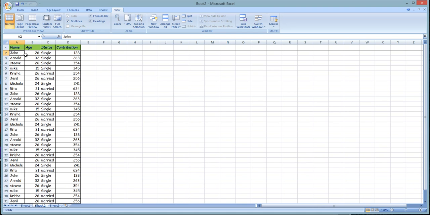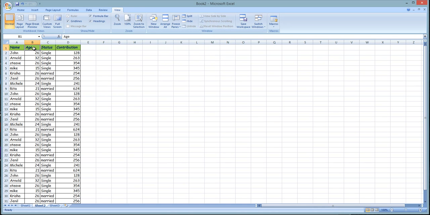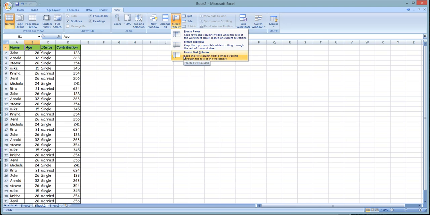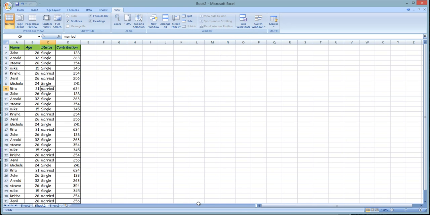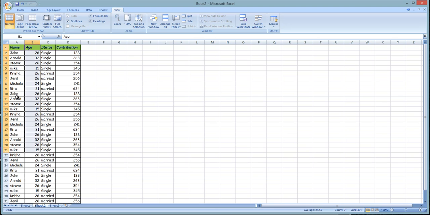In the same way, if I want to remove it, Unfreeze Panes, and there may be a chance the data goes horizontally. So Freeze Panes, Freeze First Column. See, did you observe it? That goes down. This will stay, and this will go up like this.